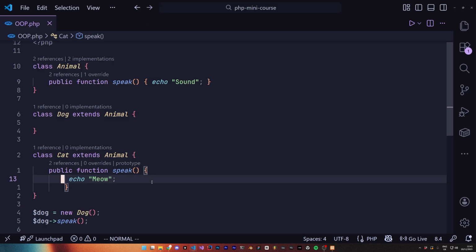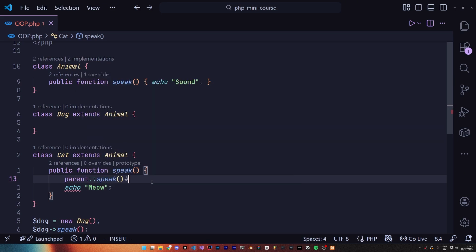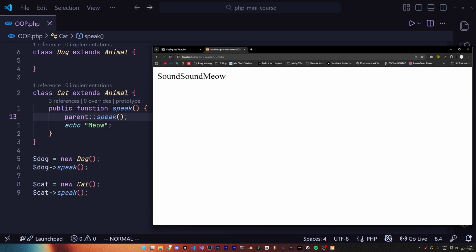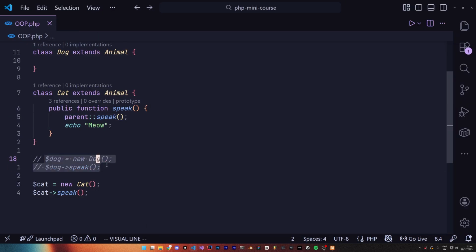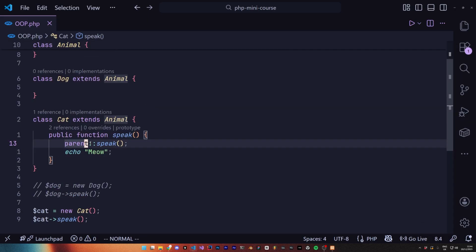Now we can still access our previous speak function using this parent with two colons and then speak. This allows us to reference our parent class and call specifically any method inside of that. So what will happen now is we should get sound meow. It's getting a little bit confusing. Let me just get rid of the dog for now. But we get sound and meow. This is due to this. It's pretty much like saying now, animal speak. Pretty much the same thing.